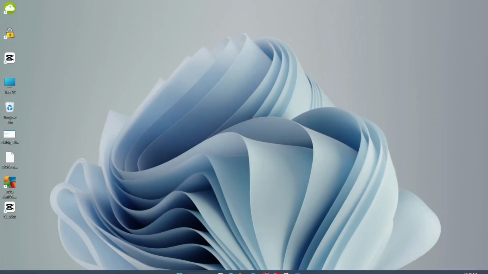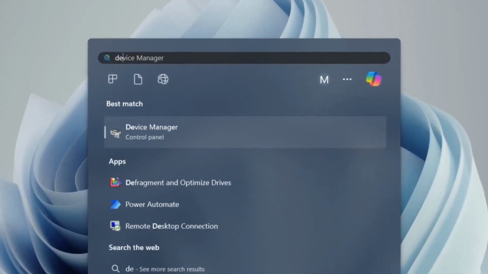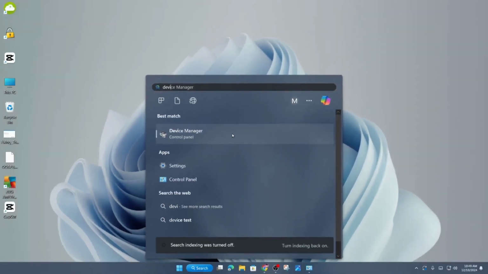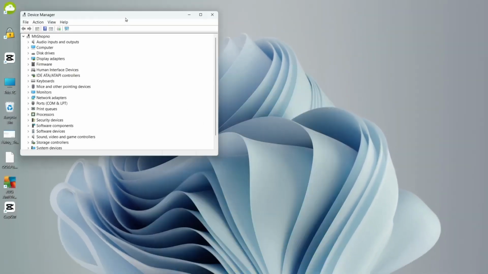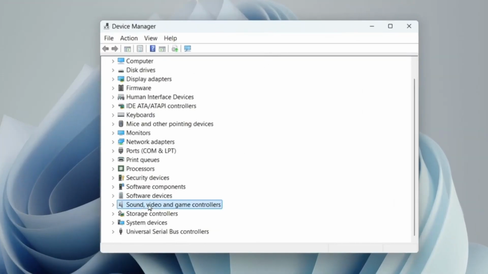If it's not yet, then simply come over to your search option. I'm going to search for device manager. We'll get it over here, click on that. It will open your device manager, and from here you need to come over into sound, video and game controllers options. Open it and then you will get two drivers over here.